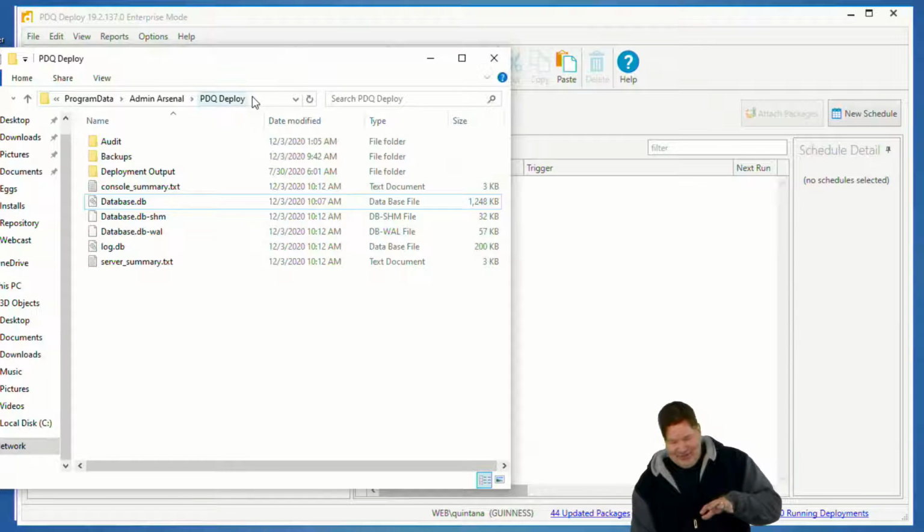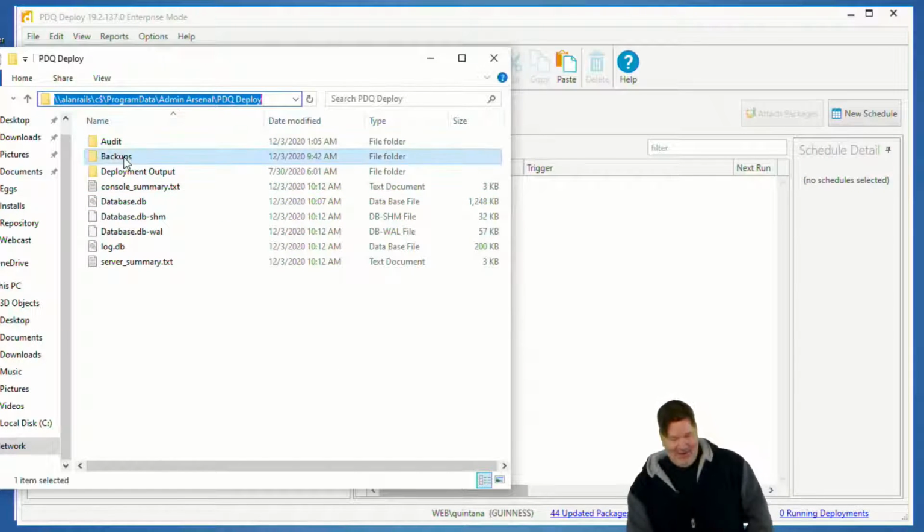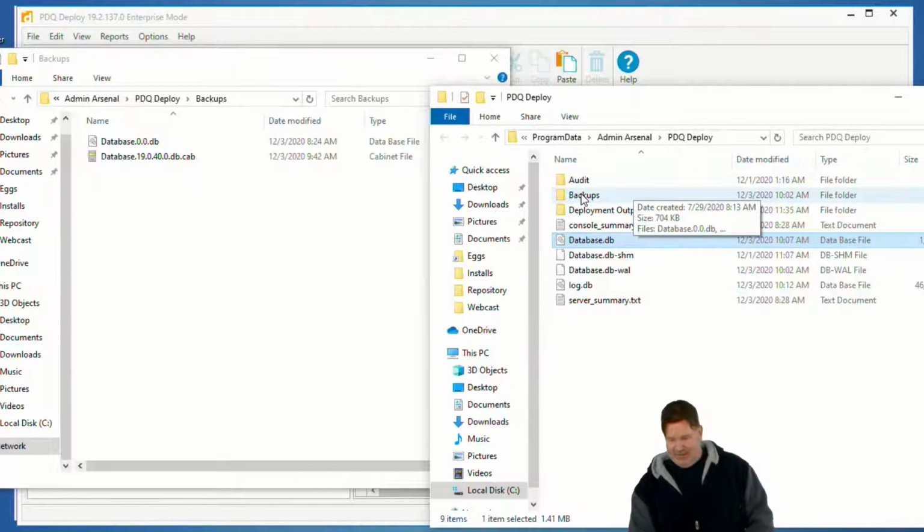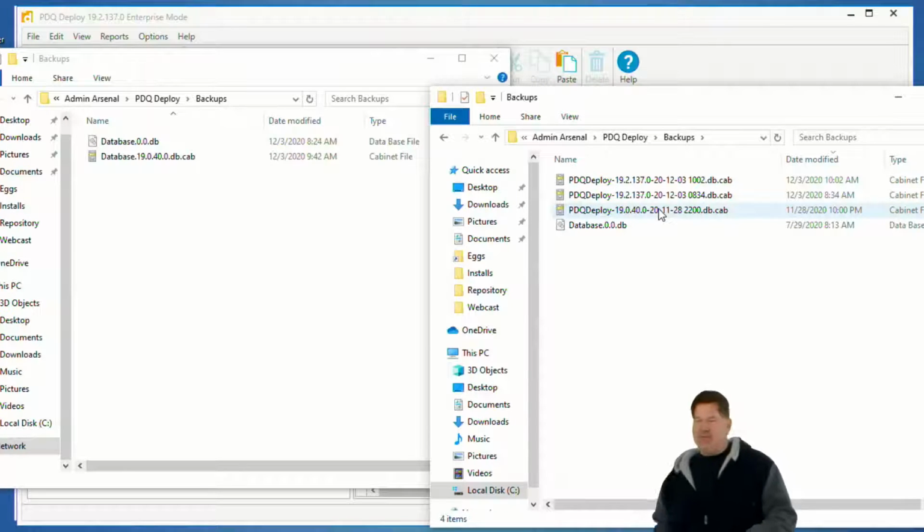All right, if you look here on Allen Rails, you've got a backup folder, right? And then if I pull up the same thing on Guinness, we have the backup folder, and there are the backups that we ran this morning.